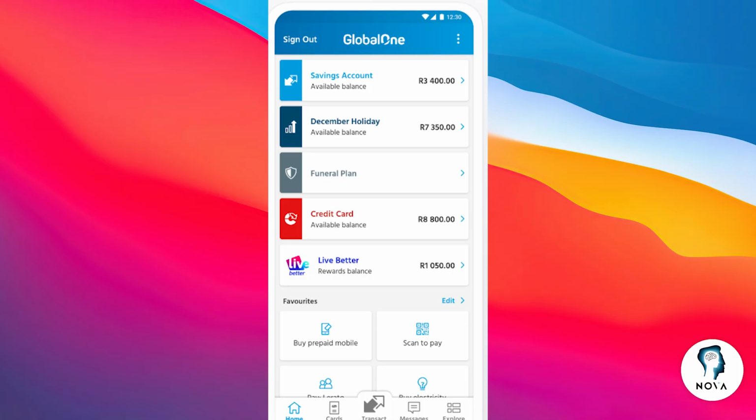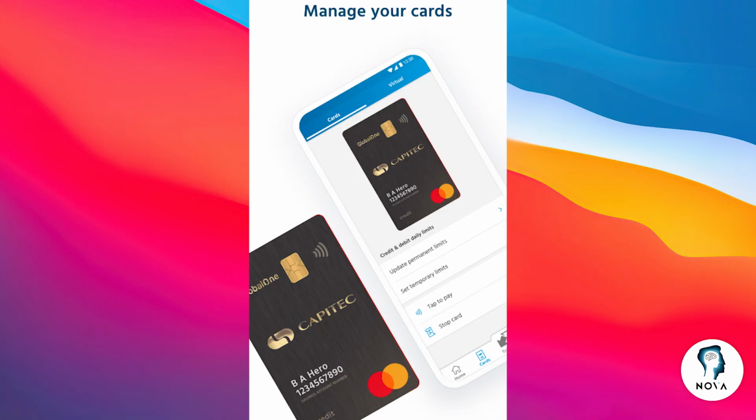So first, open the Capitec app and log in with your PIN or biometric. Then, from the home screen, tap Cards. If you have multiple cards, select the one you want. Tap Manage Card Limit, sometimes shown as Card Settings. Then, after clicking Card Settings, you can click Limits. This section will let you control your spending and withdrawal limits.